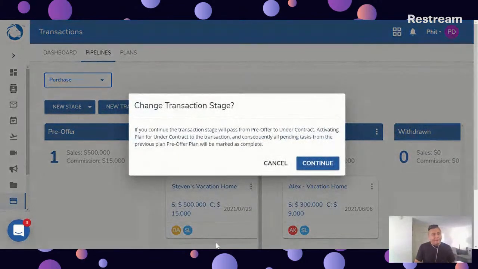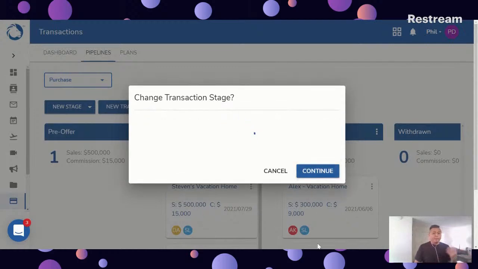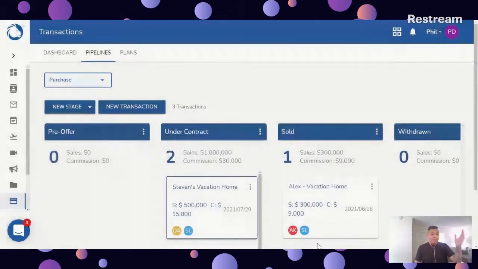You're going to get this pop-up. If you continue to the transaction stage from pre-offer to under contract, it's going to activate a new plan. Right? Any previous plans will be automatically completed, and it's going to schedule a new series of tasks, emails, and text messages. Right? So if you are ready, go ahead and click on continue. And once you click on continue, it's going to automate all of those tasks, those emails, as well as those text messages.